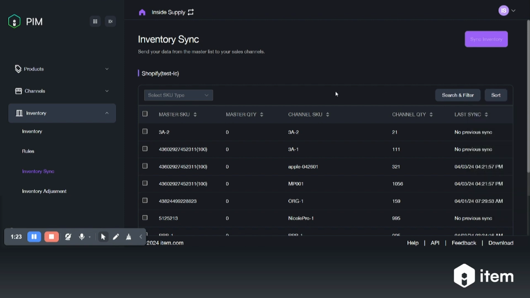After you do your search and your sorting, you could select a product right here, right? And then you would push the inventory data from the master list to your channel list, right? So if I select this product and I click sync inventory, then we're pushing the 0 from the master list to the channel list. So now if I click sync inventory now, the channel quantity is going to change from 21 to 0. So that means we ran out of stock for this product.